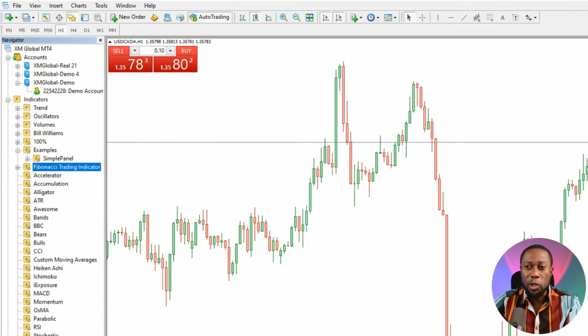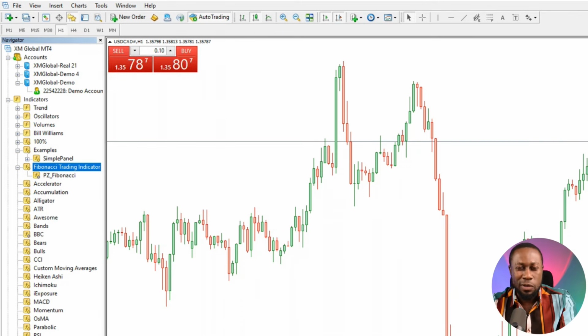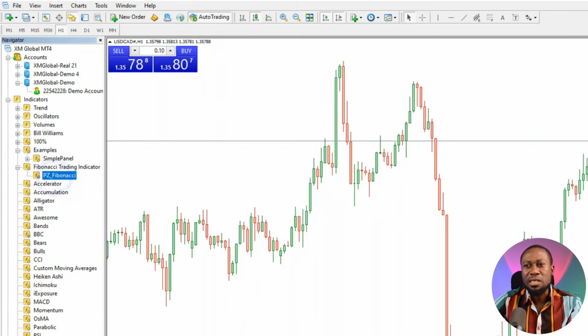I want you to click on the plus sign to reveal the indicator itself. Now that we see the indicator, you can see it's PZ Fibonacci. PZ are very good at creating indicators and giving some of them for free, while some of the indicators are super expensive. But the free ones will also do it, okay?